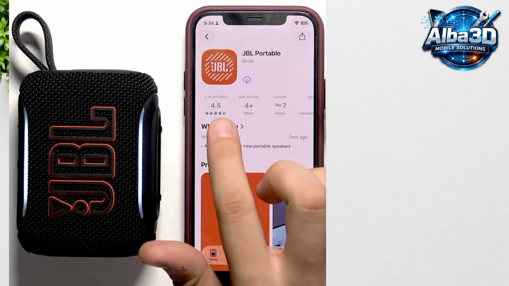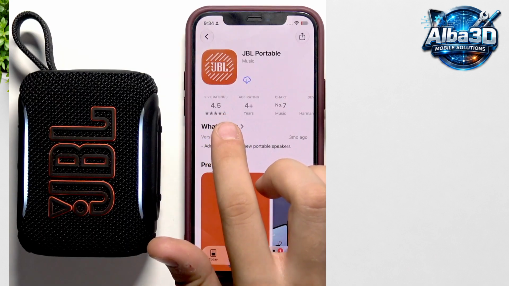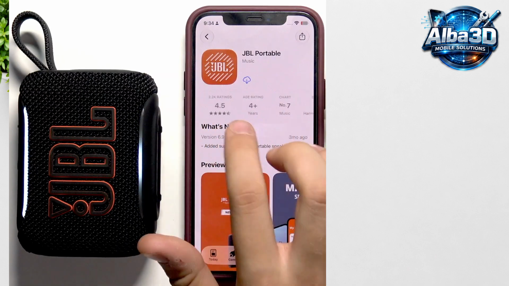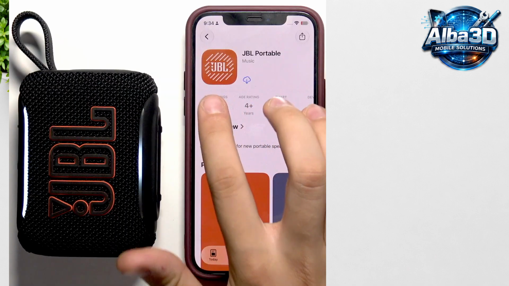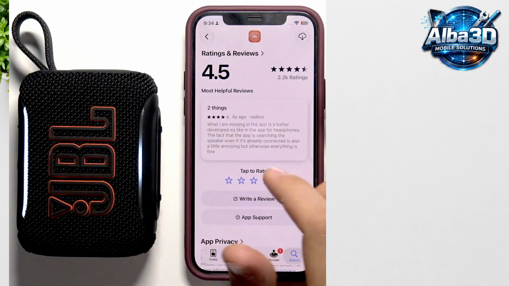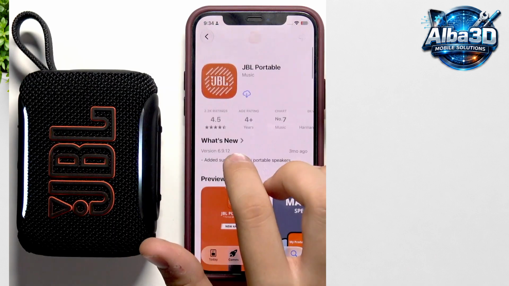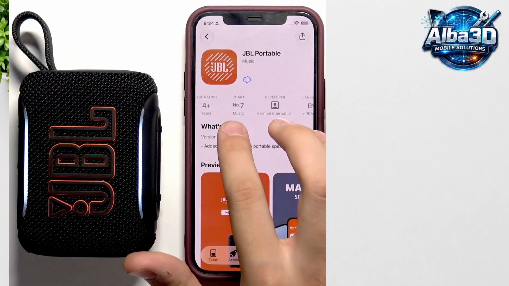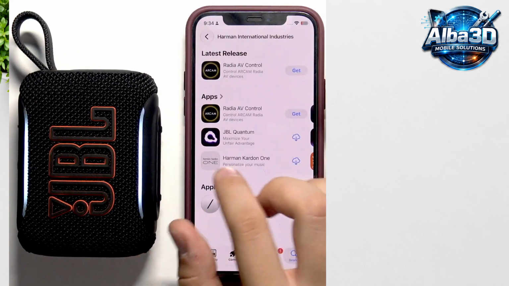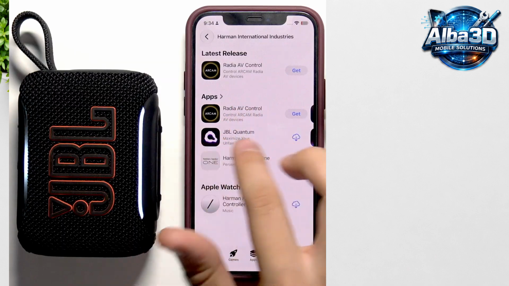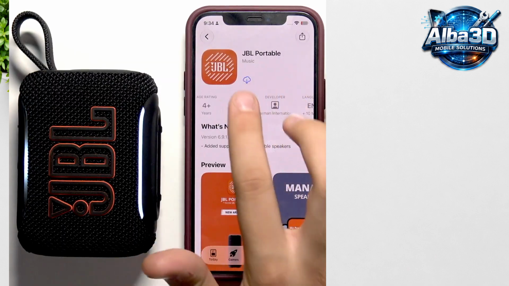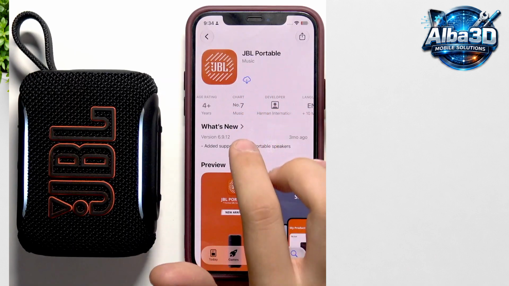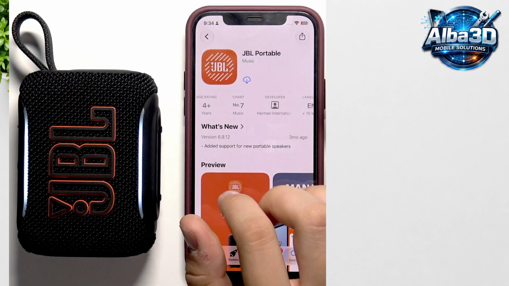What you need to look for when searching for this app are ratings. This application needs at least 2.2K ratings and 4.5 stars. You can also check the developer by scrolling here. Harman International, sorry. Here you should see the button called Install or Get.